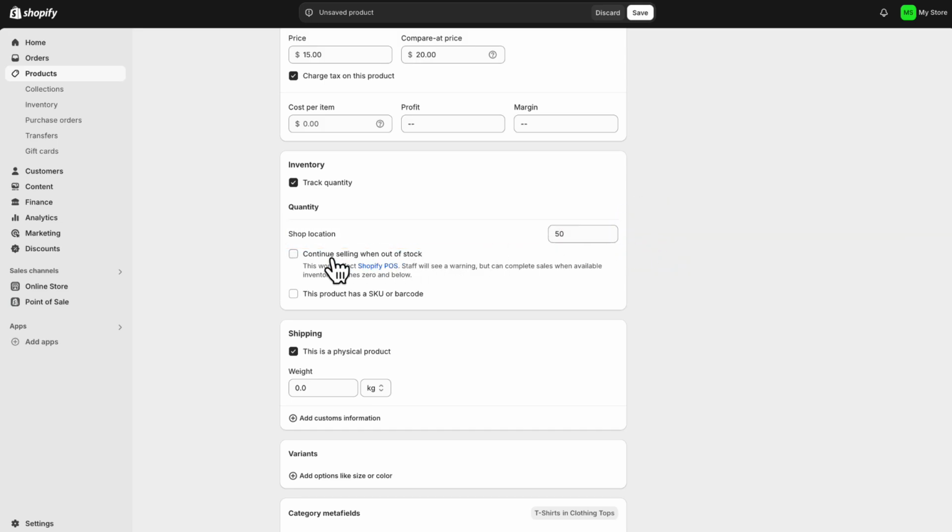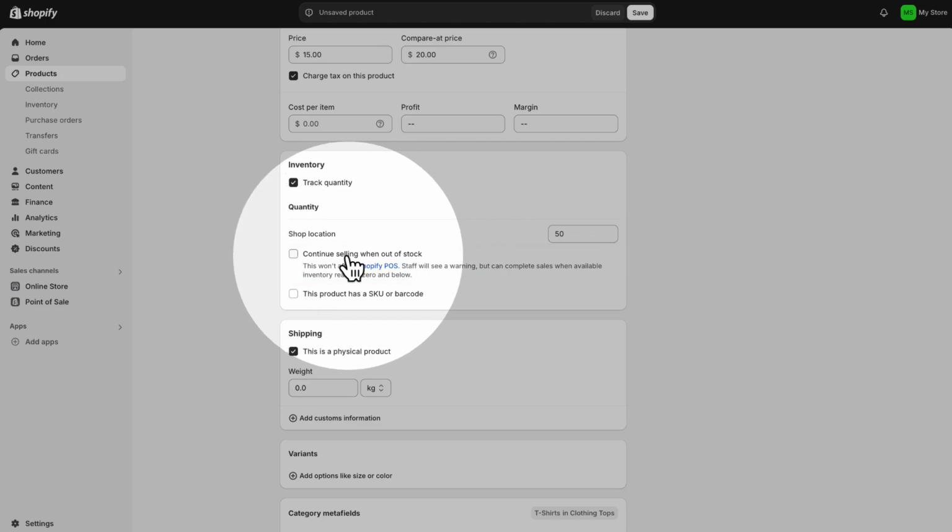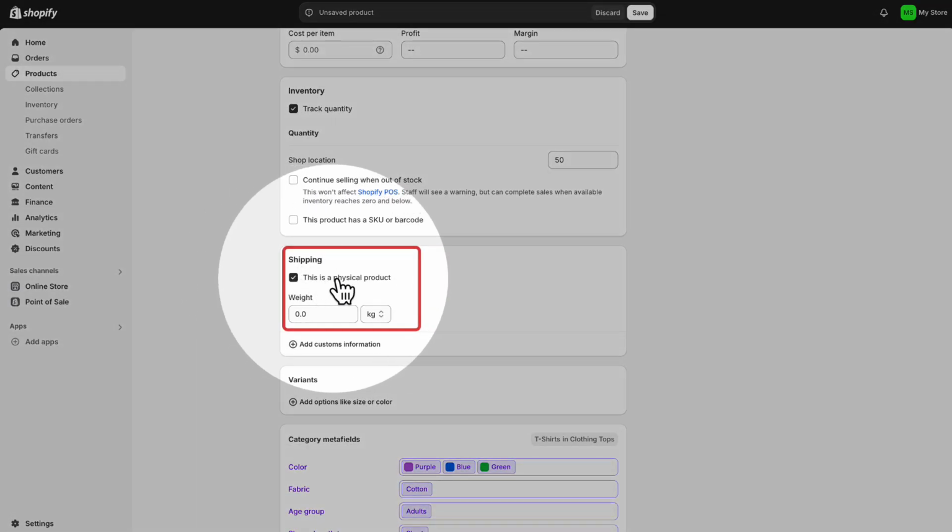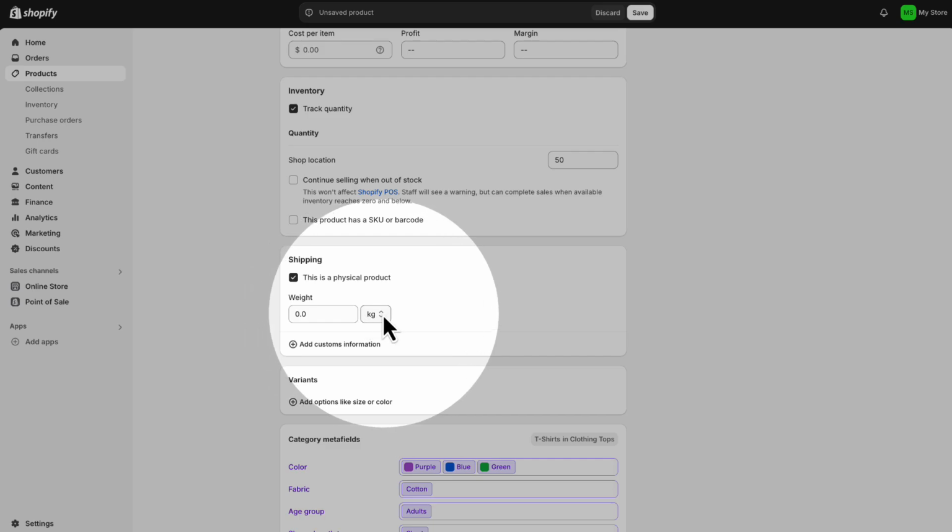The Continue Selling when out of stock option lets you decide whether to keep selling the product even when stock runs out. If the product is physical, check the shipping box and enter the product weight, which helps calculate the shipping cost.